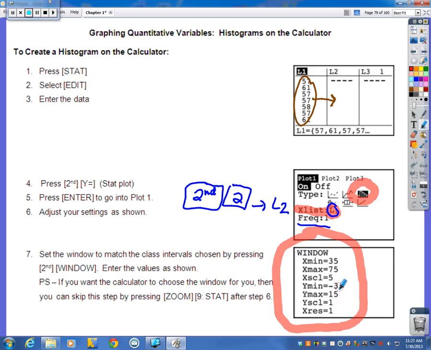And then the Y minimum, notice I put it at negative 3. You could just put it at 0 if you wanted to, but negative 3 gives you a little bit of space down below just to get some breathing room, if you will. And the max we'll say is 15. There's never been more than 15 presidents of one age. And we want to count by 1, one president per. This XRES, just leave it at 1.